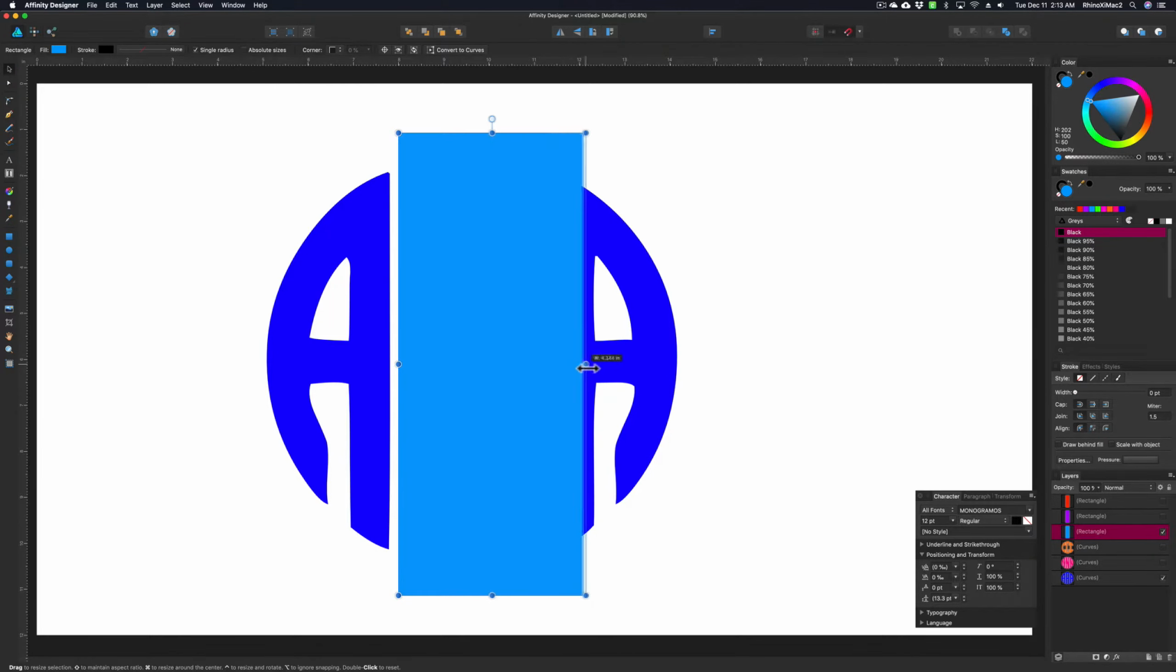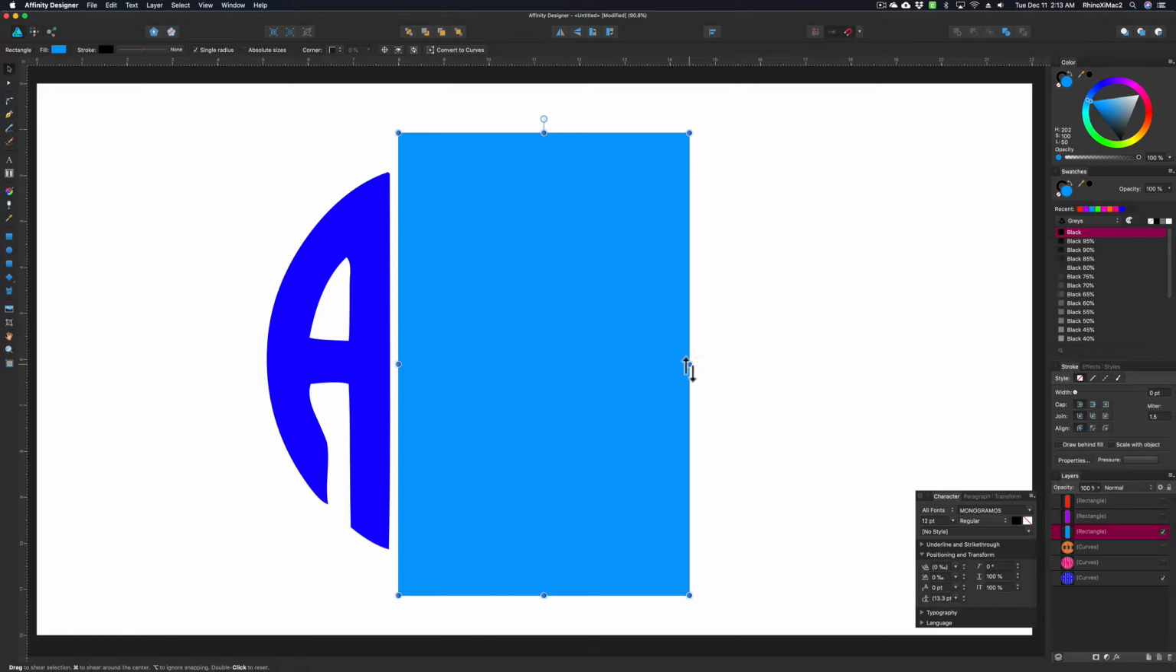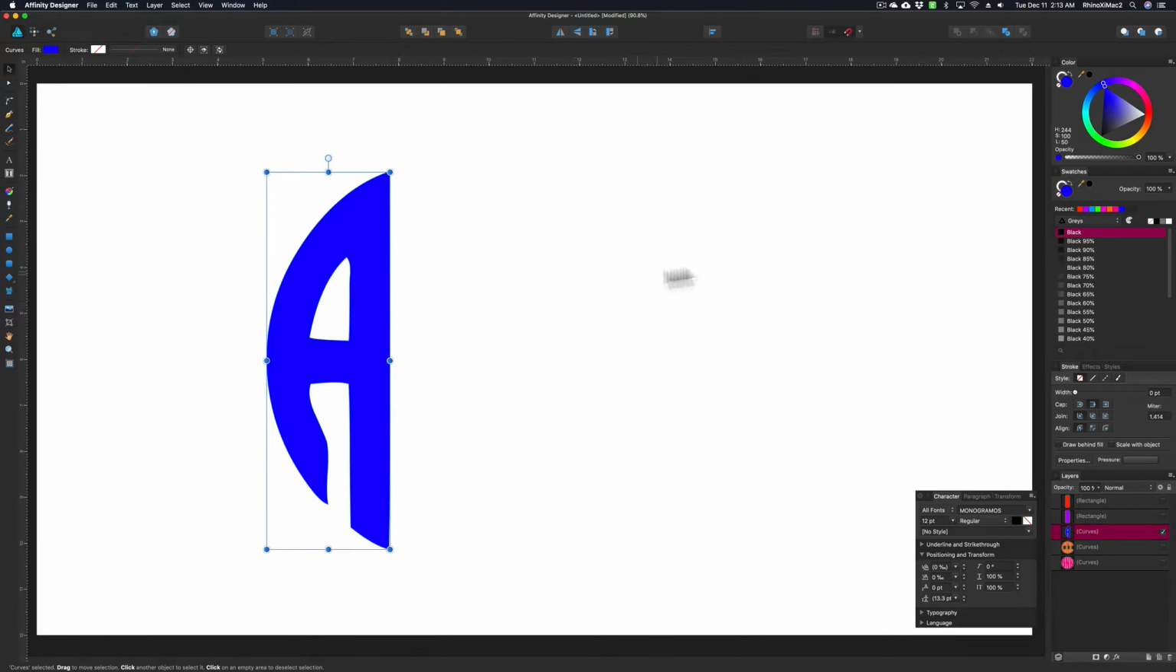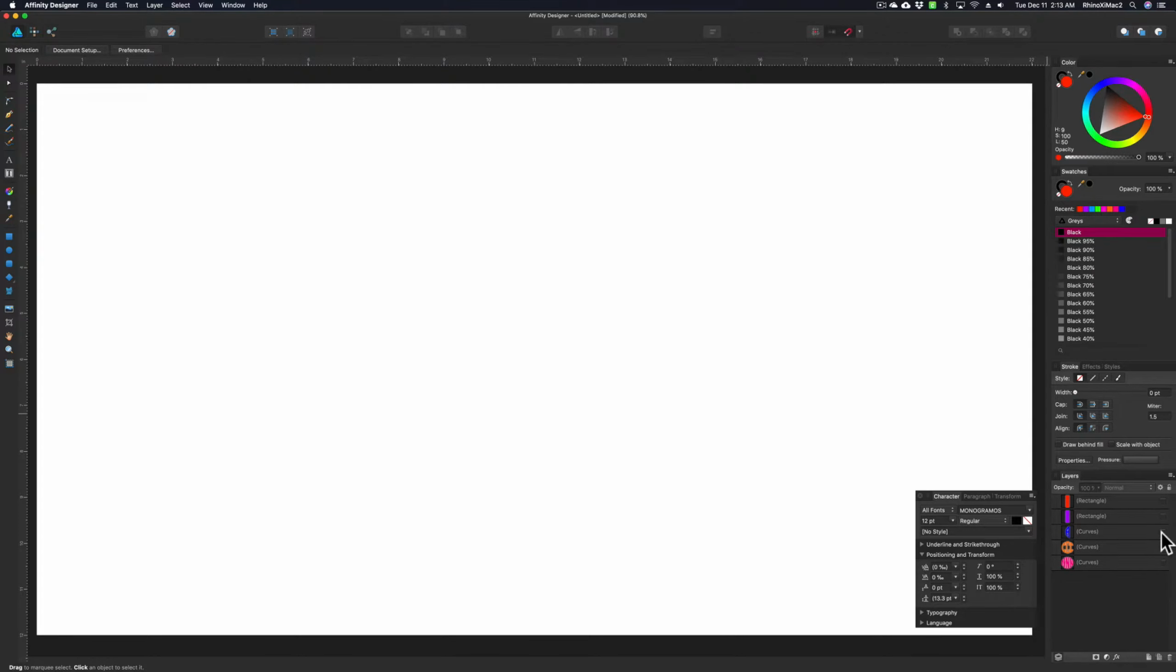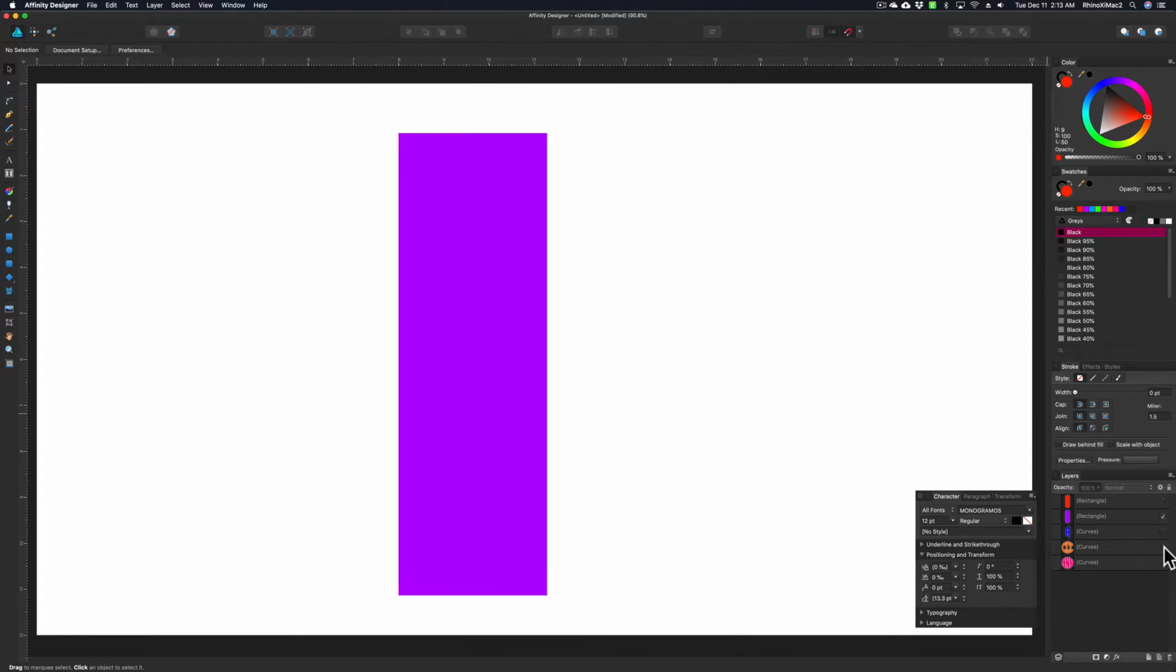So I'm going to click the rectangle and make it big enough to cover those 2 letters. And then I'm going to hold Shift and select both items. I'm going to come up here to my Pathfinder tools and click Subtract to get rid of those 2 letters. Then I'm going to turn the A off. I'm going to turn on my next rectangle, turn on my next letter.